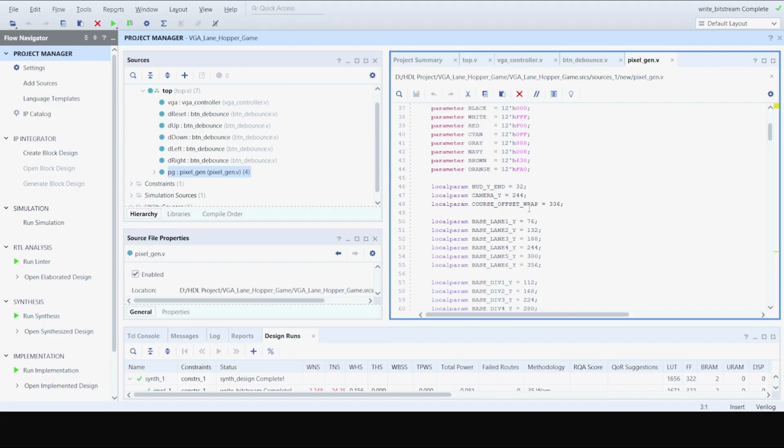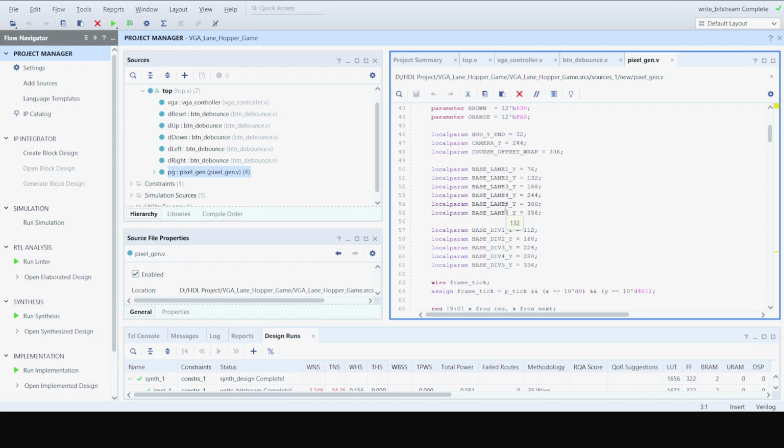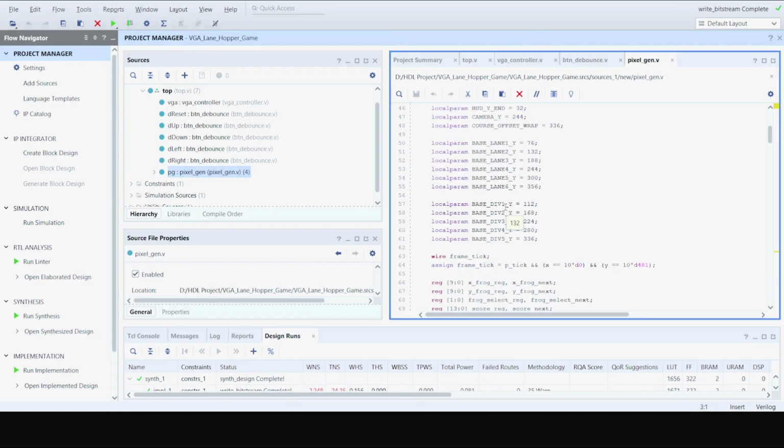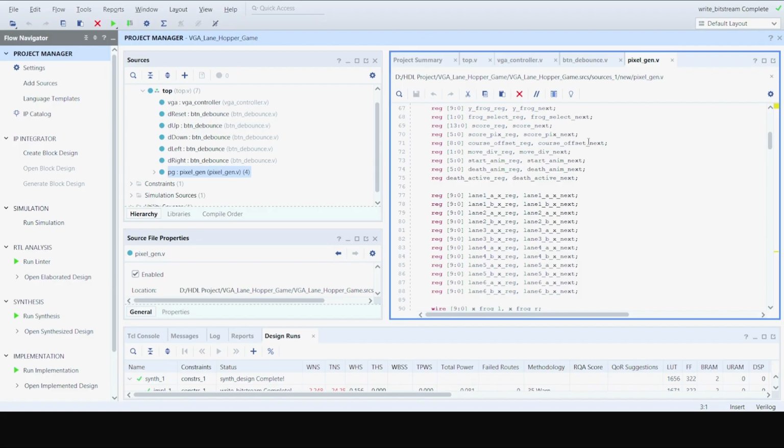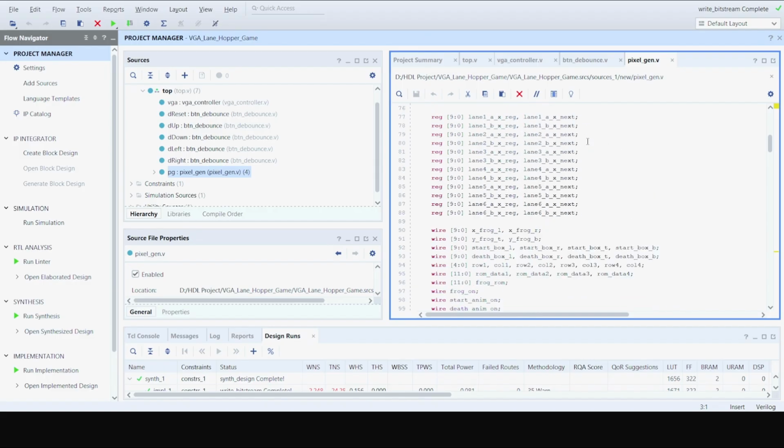This module also contains the collision detection logic. That code continuously compares the frog coordinates with the obstacle coordinates. If both overlap, the module identifies it as a collision and activates the death animation and reset behavior. Another important part in the file is the score logic. When the frog moves forward, the score increases. The score is then converted into visible digits and displayed on the top of the screen.